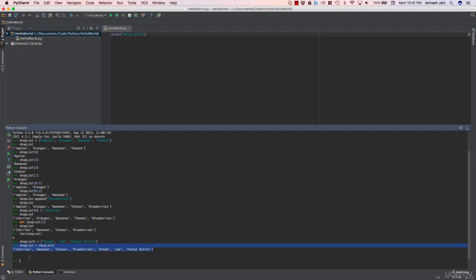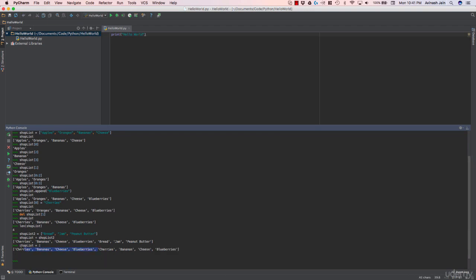Another thing you can do is multiply lists. If you want to repeat values multiple times, you can say shop_list times 2. And that repeats the values in shop_list once and then twice. So these are just some of the arithmetic operators that you can use on lists. They're very basic and very straightforward: adding lists together, and multiplying lists.